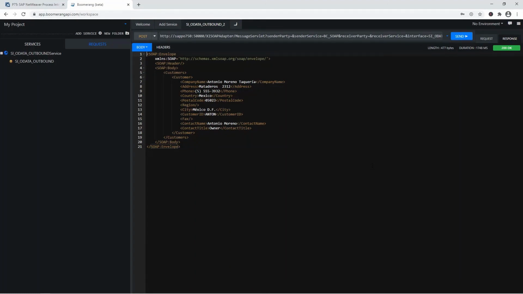With this, we have successfully demonstrated how we can consume an OData service via SAP's process orchestration OData adapter.